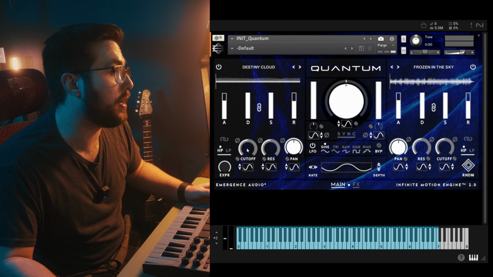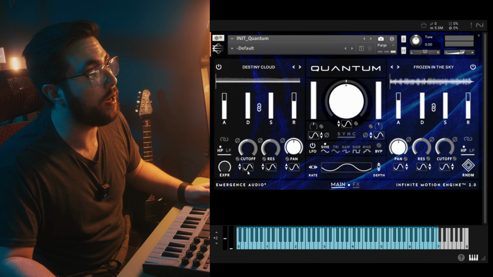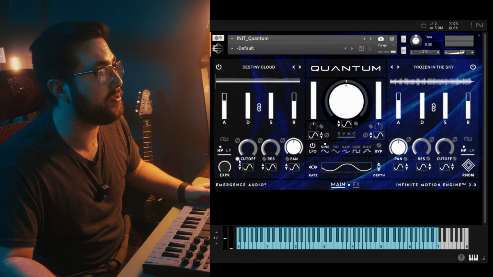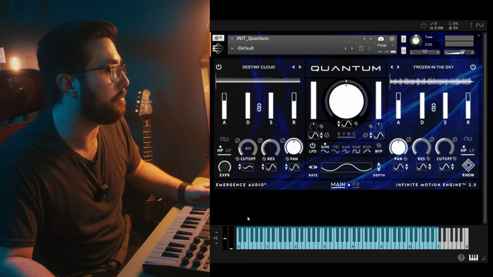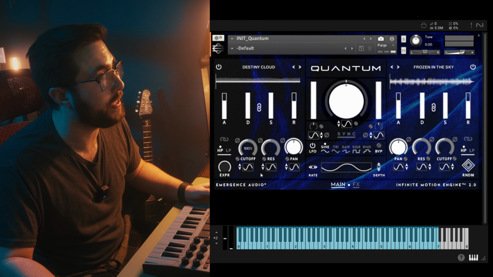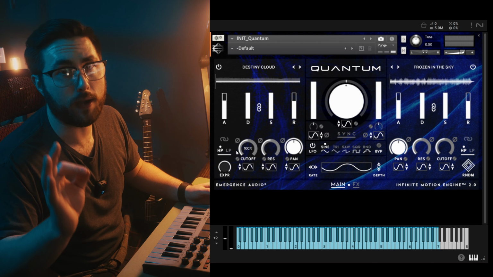And then with the cutoff, the resonance, and the panning, you can link these to the master LFO by turning these on here, these little lights, and then you can adjust how much you are sending to the LFO with the little amplitude meter here at the bottom of each of those parameters. And that is relative. I want to make note of that.